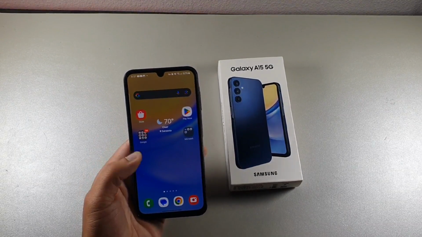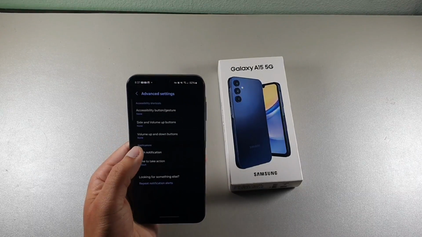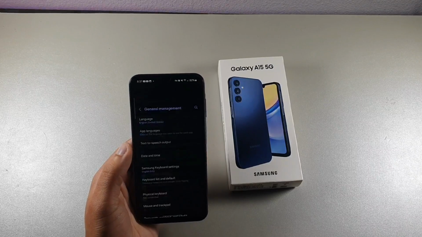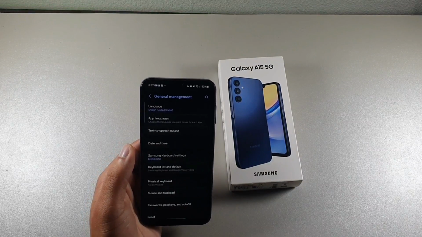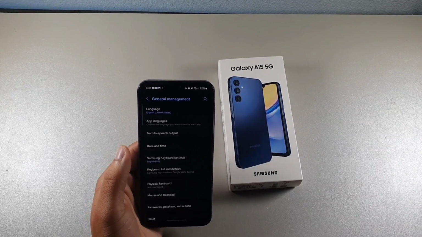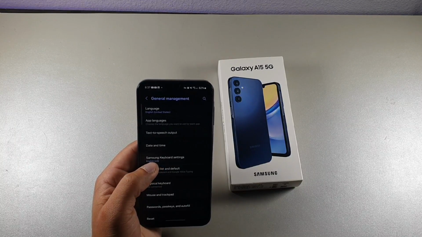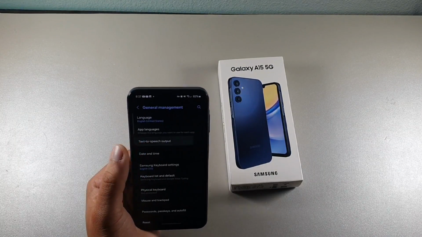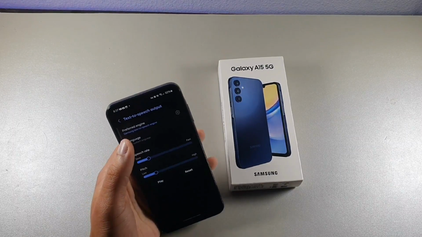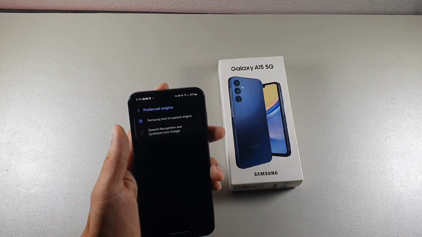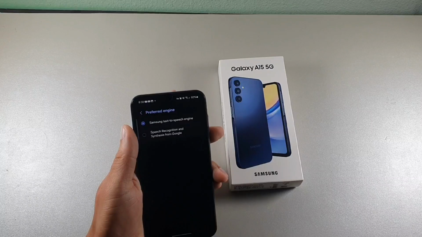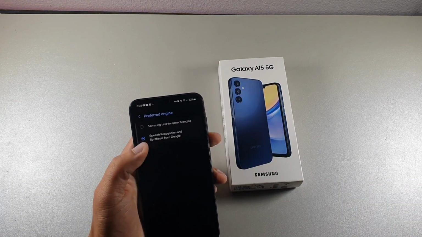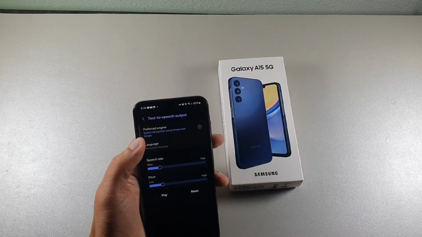Now, another feature that makes this device really nice is if you go inside of the settings and click general management, because one of the things about this is you actually get text to speech output on here. So basically what you want to do is go into general management right here, and you can click text to speech output. And right here, you can either switch between the speech to text from Samsung or the speech recognition synthesis from Google. So depending on which one you want to choose, it gives you that option.